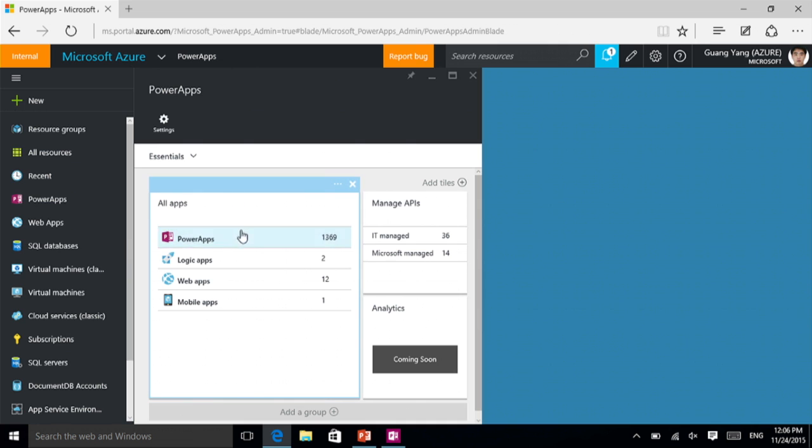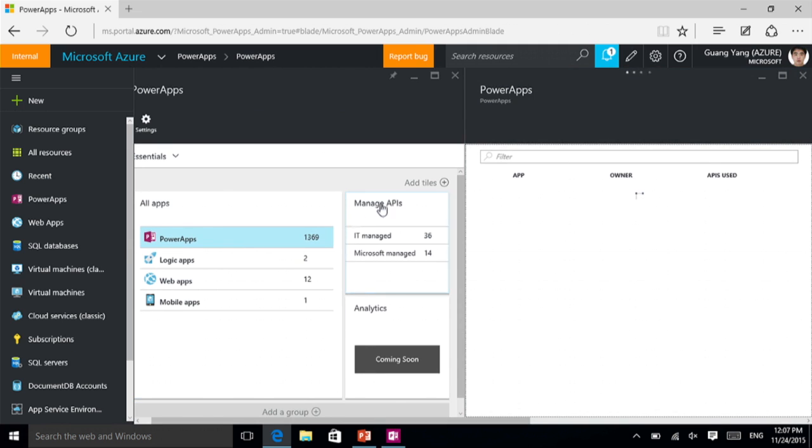Now let's take a look at the All Apps part first. In All Apps, you will see PowerApps. You will also see other apps like Logic apps, web app, mobile app, and API app that are running in your app service environment. So let's go into PowerApps and take a look.